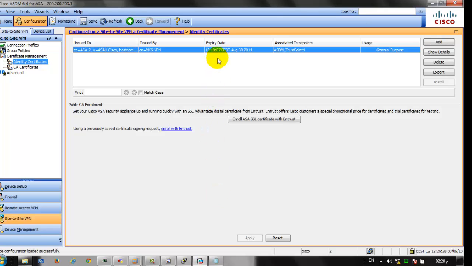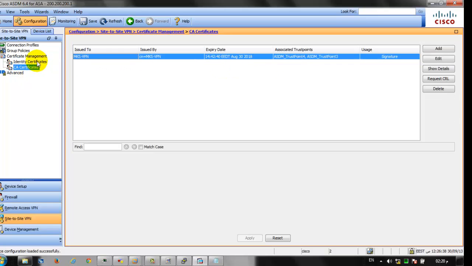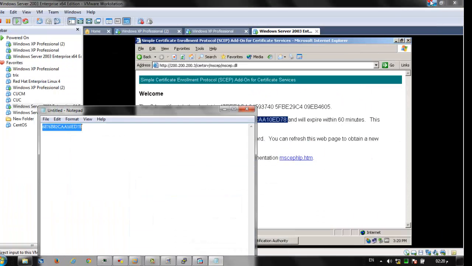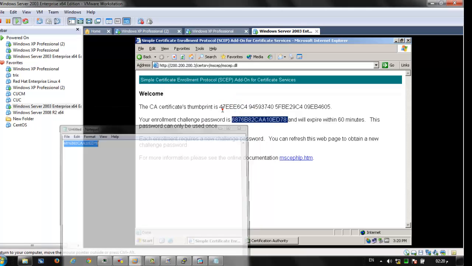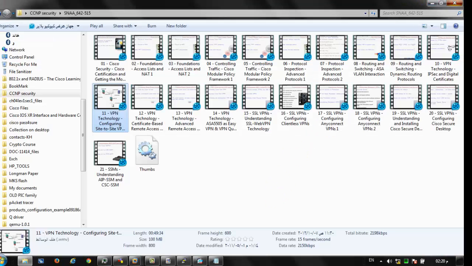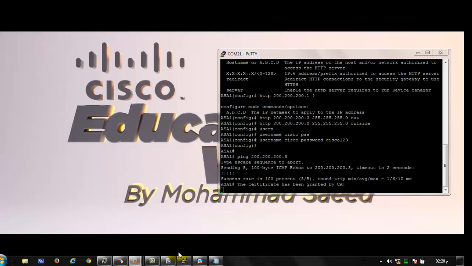Yes, you see now expiry date is August 30, 2014. So this is what we are going to use here. Now I think it's ready here. Now we are going to ASDM to ASA2 and make the same thing for ASA2. It's not complicated. You will see, after you use it here, we are going to use it quickly.